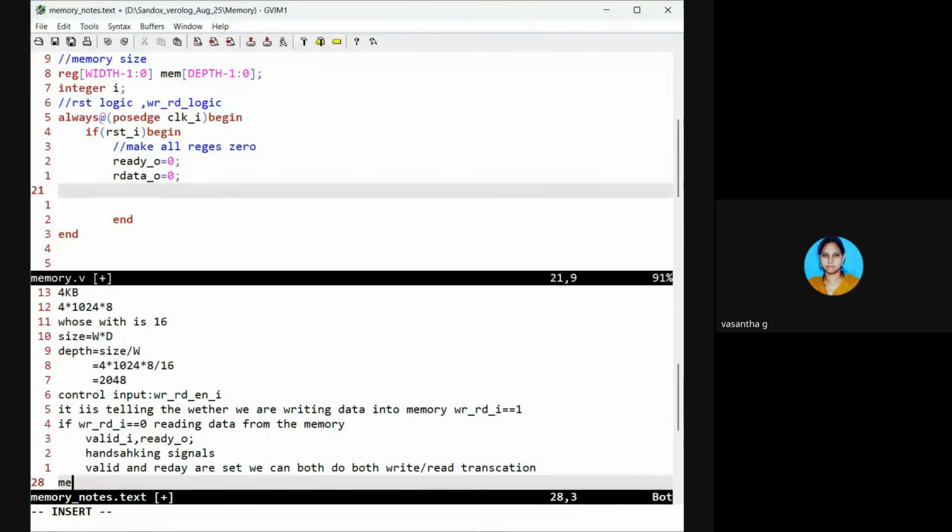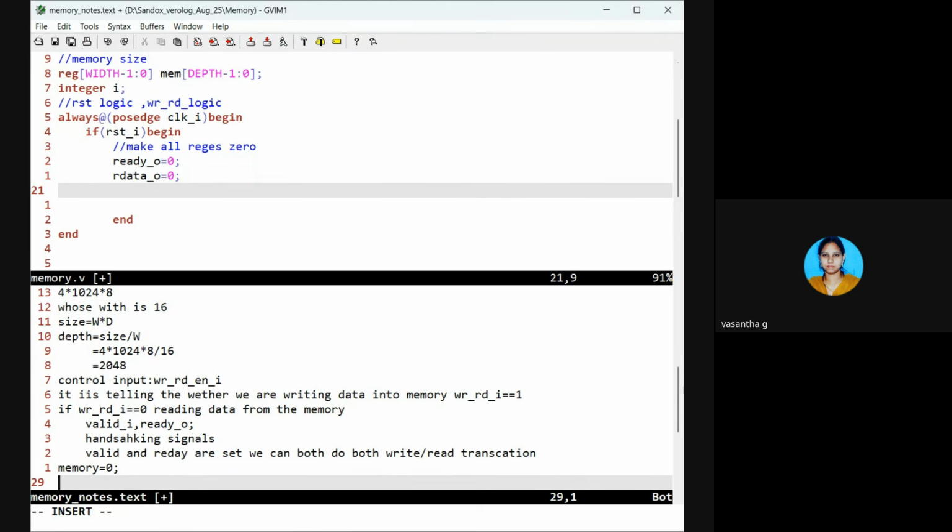If I want to initialize the memory to 0, I can't do it like mem equal to 0, because it has address locations. Address locations are incremented by pointer, one after another. It is not a vector to assign at a time. If it were a vector, I could assign 0 to all the index values at a time. But here the address is in the form of depth, location wise. So you have to assign the value index wise. This is correct: mem of i equal to 0.